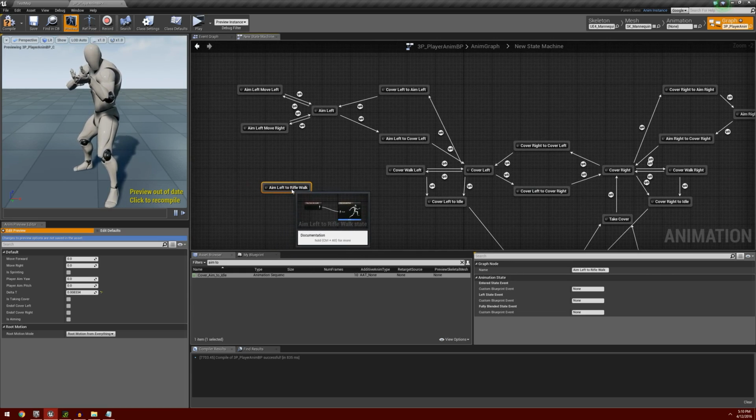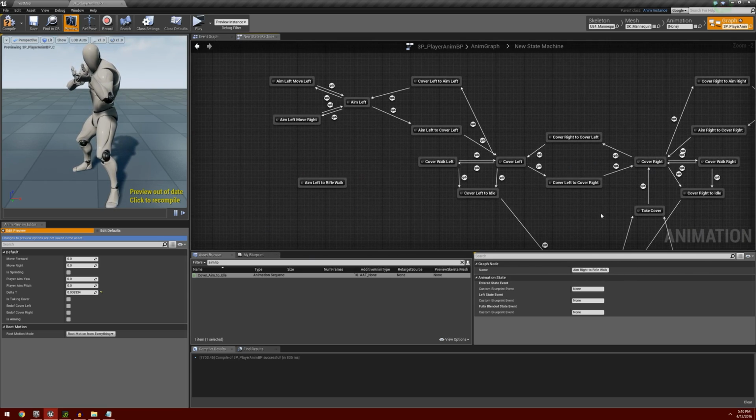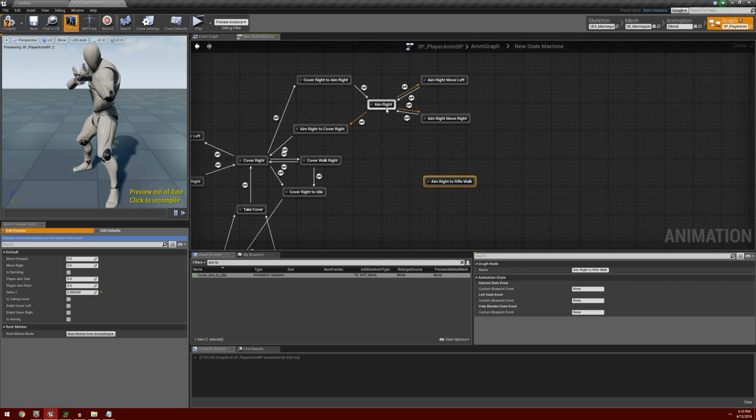So from this animation, we're going to need to connect all of our aiming animations here. So I'm going to drag down from aim left, move left, I'm going to drag down from aim left, move right, and then from aim left. So all three of these aim animations are going to travel into this aim left to rifle walk. I'm going to do the same thing with the aim right animations. I'm going to drag them all down to this aim right to rifle walk.